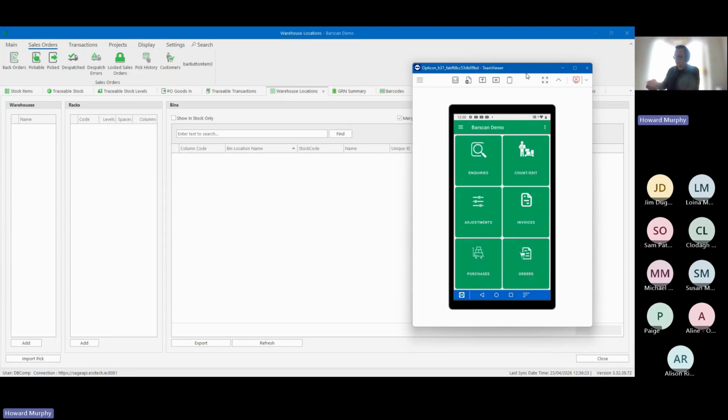So other than that, that's effectively the run through of what BarScan does for Sage 50. We try and keep it as simple as possible so that we just hit the mark on what's necessary, really what's missing from Sage 50 from a stock movement perspective, a traceable perspective throughout.